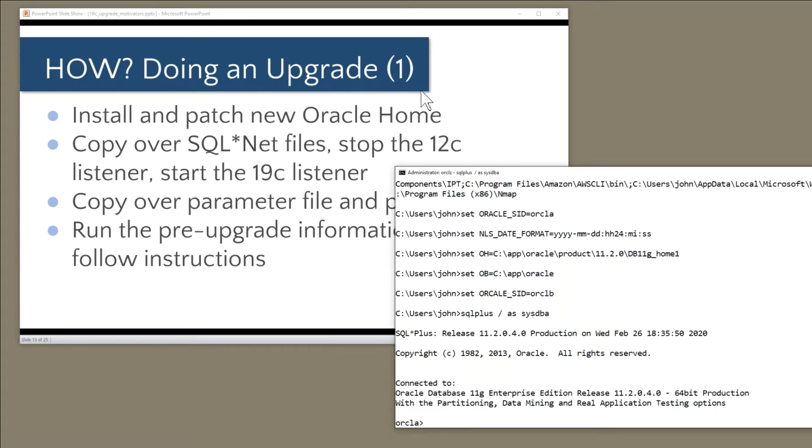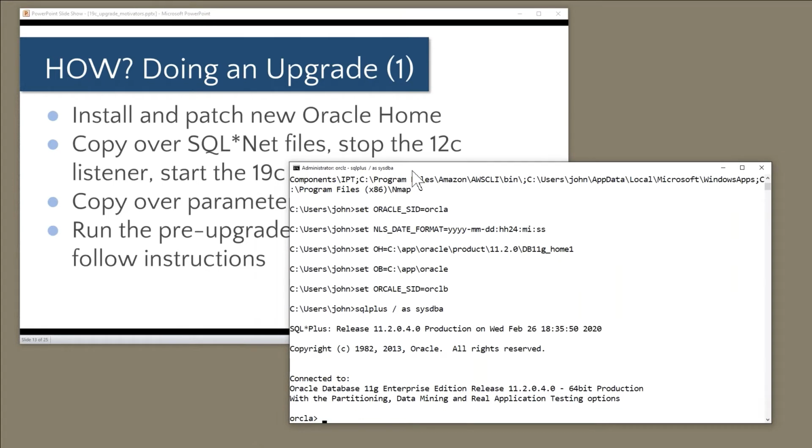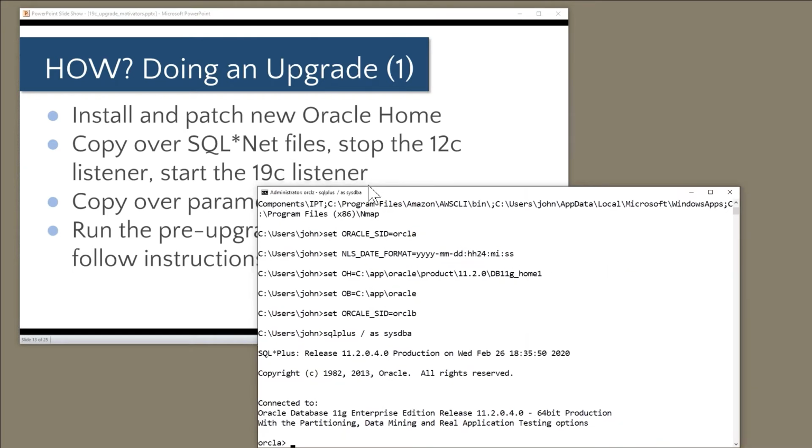Configure a new listener running off the new home, copy over listener.ora so all your static registrations are there, and then shut down your 12C listener. That's your first step. And that you can do weeks in advance. Get onto the latest listener. I've never heard of any bugs, any problems with running off a 19C listener when you have older versions of the database.